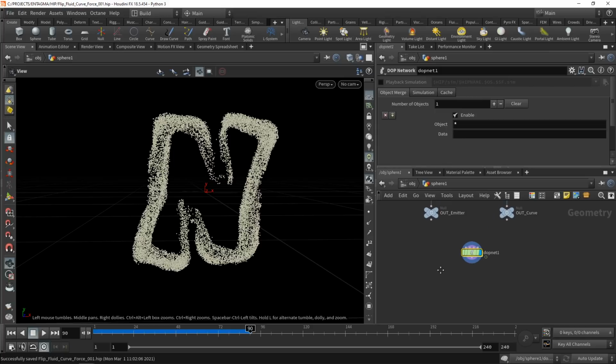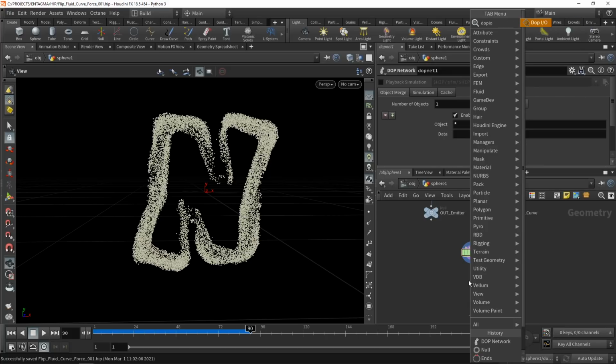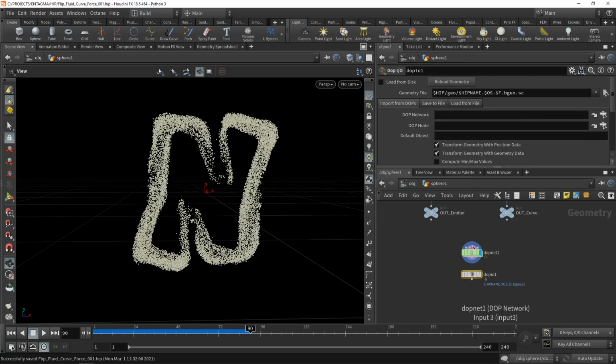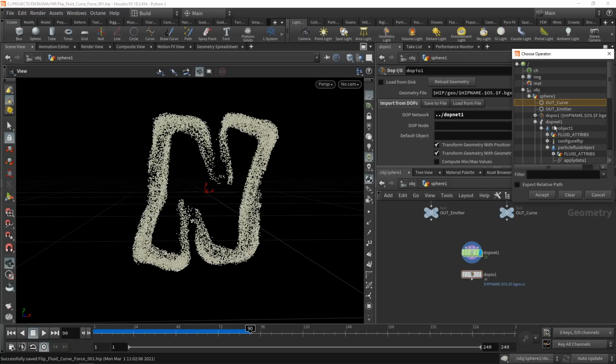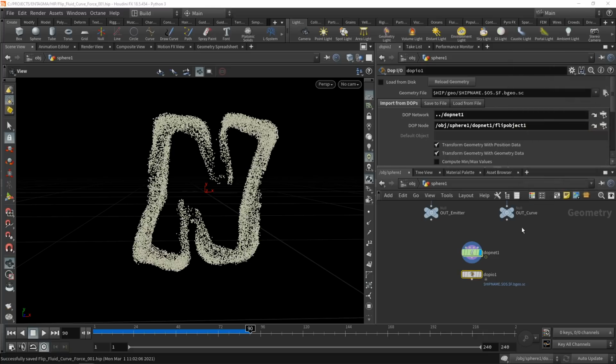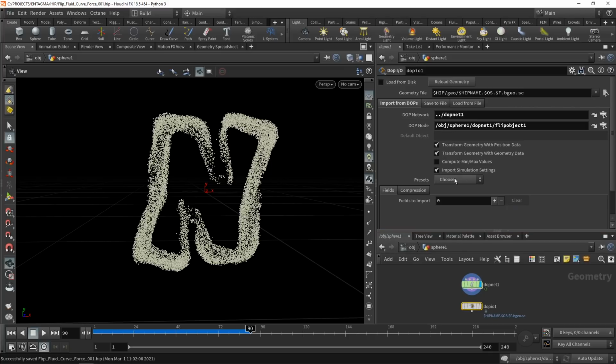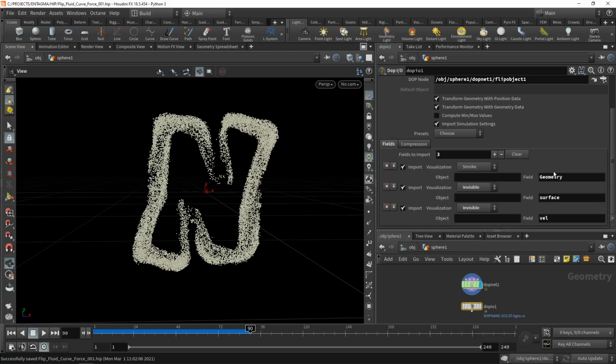Well, first I want to get all the simulation data, or the important simulation data, out of this DOPNet, using a DOP I/O node, which I'll drop down here, and just drag this DOPNet into this DOP network slider on the DOP I/O. And then in here on the DOP node, I'm going to select the flip object that I created within this DOPNet here, hit accept. Now let's drag this down a bit, and under presets here, let's choose the flip fluid. That sets up a few imports, not only the geometry, but also 2 volumes, the surface and the velocity.